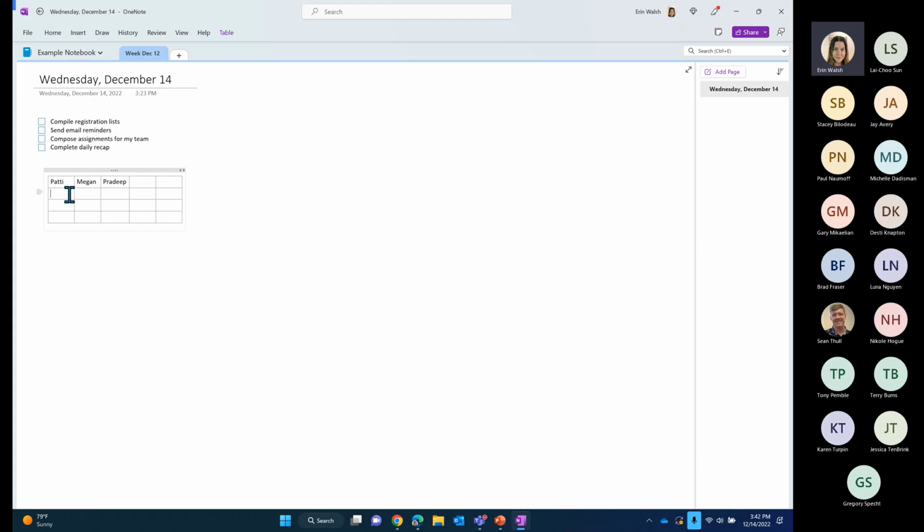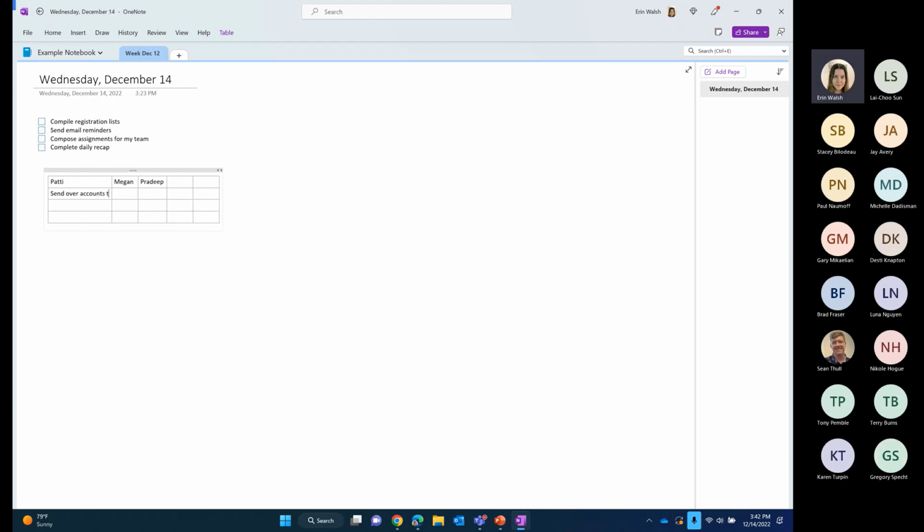So if Patty's assignment is to maybe send over accounts that need registration lists compiled. Do you see that the program's just moving across? That's for texts, that's for tags, tables, anything you add. It's part of why the program is so great.